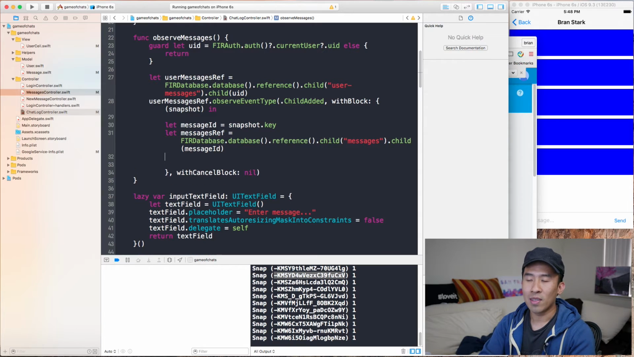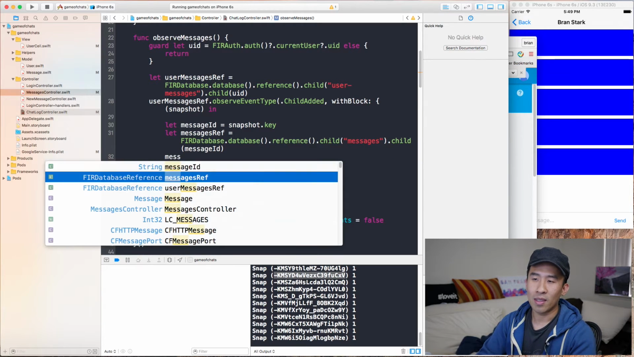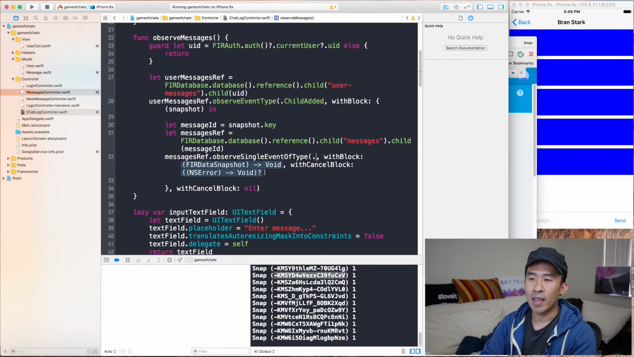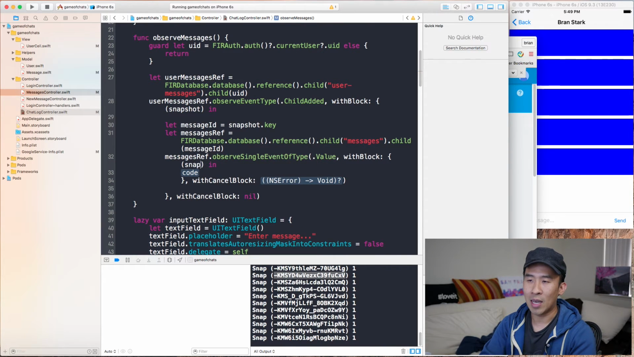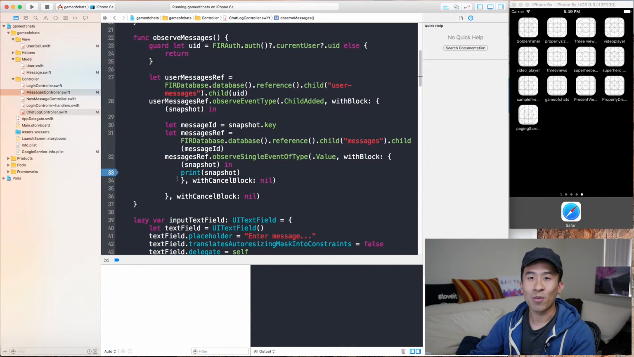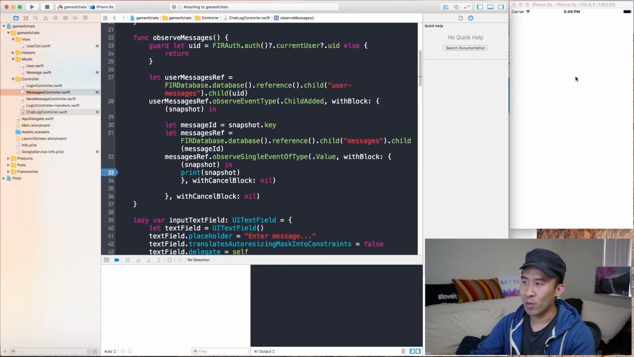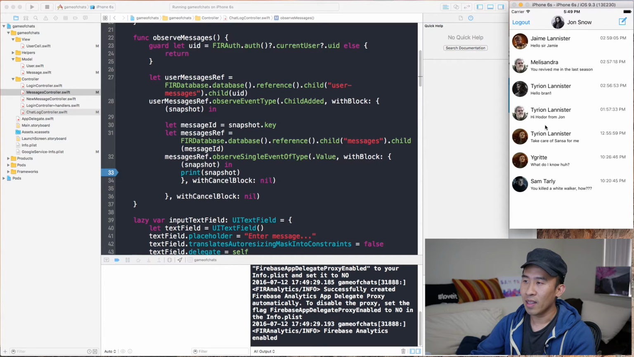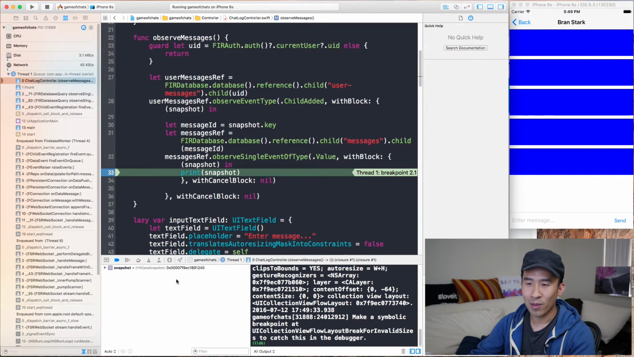So with this reference now available, I can observe just a single event type, which is this one right here. We'll observe the entire value of that node, which gives me this completion block of snapshots. Let's print out what it is actually observing inside of that single event type, and cancel block of nil. So I'm going to run this now, and we're going to see exactly what is in this print statement in just a moment after I click on perhaps who's an interesting character here. You see a lot of Tyrians. So here we go, let's hit continue.